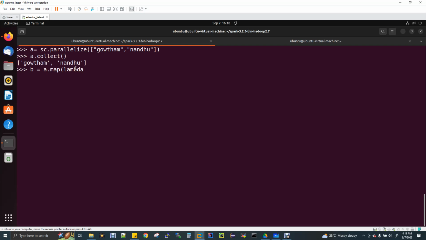You can even create a function with def and a function name, but lambda is very easy. We don't have to worry about what name to choose for a function and return types, etc. So directly I'll go with lambda x: (x, 1). Now b equals a.map, where a is holding Gautam and Nandu. I'm invoking the map function, and my Gautam and Nandu will enter the world of map, where map acts to split data into key and value pairs.